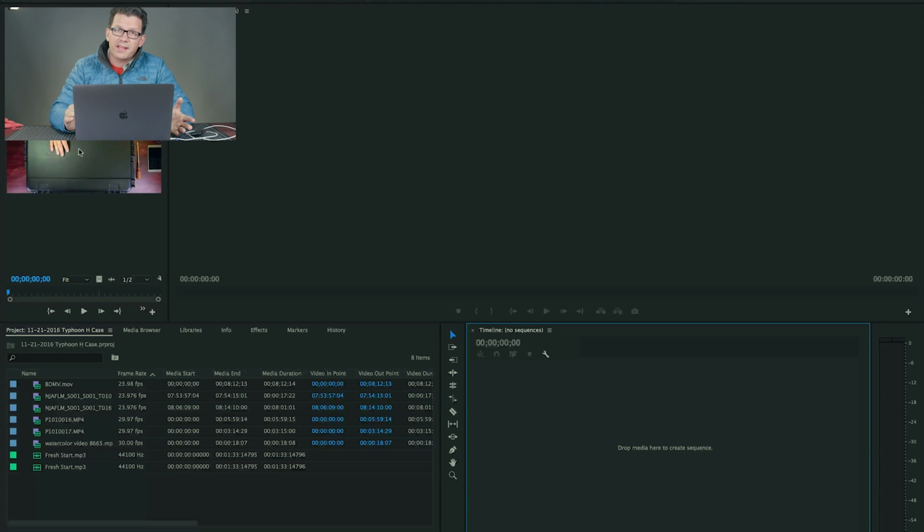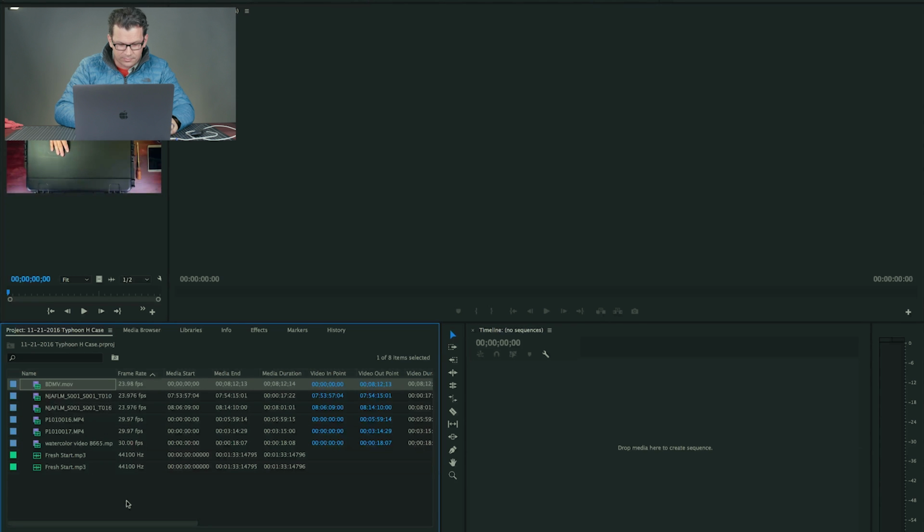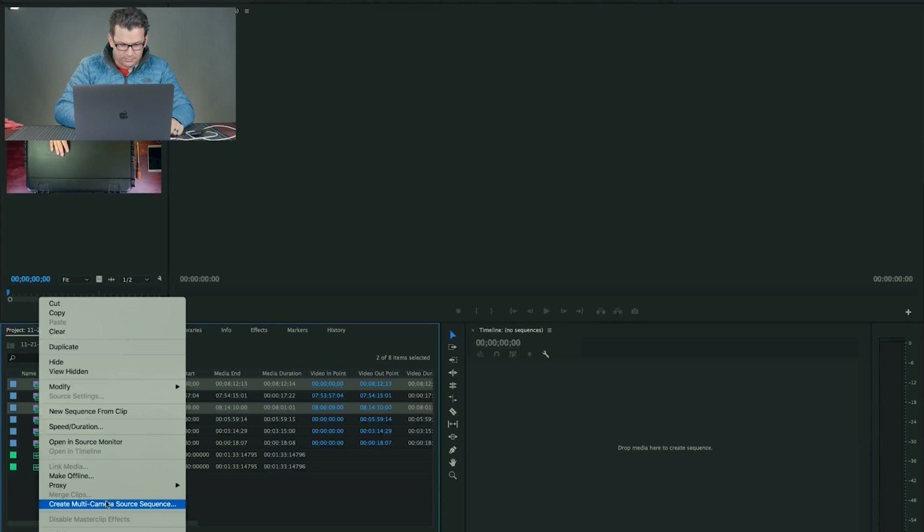So the other way that I can create a multicam sequence really quick, if I know what the clips are and I know that they are likely going to sync because of the audio, or I want them to sync at the start or at the end of a clip, I can select the one clip here in the project area. I can select the next clip in the project area. I can right click and say create multi-camera source sequence.